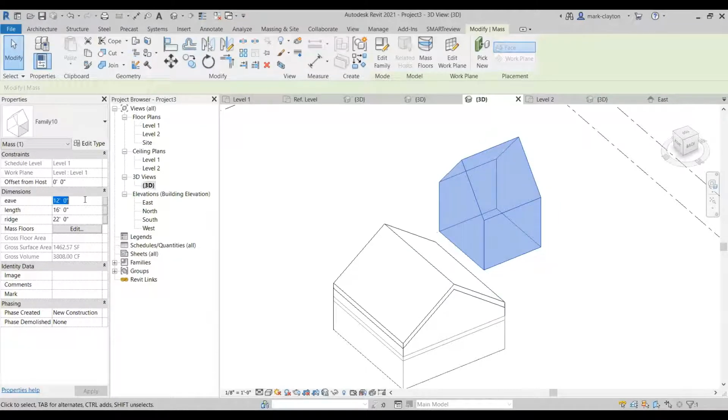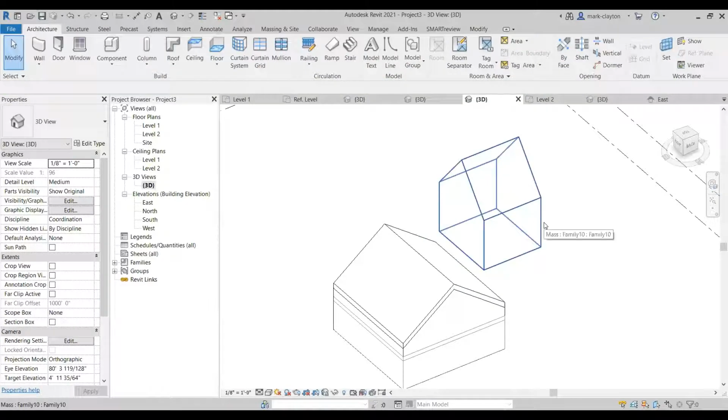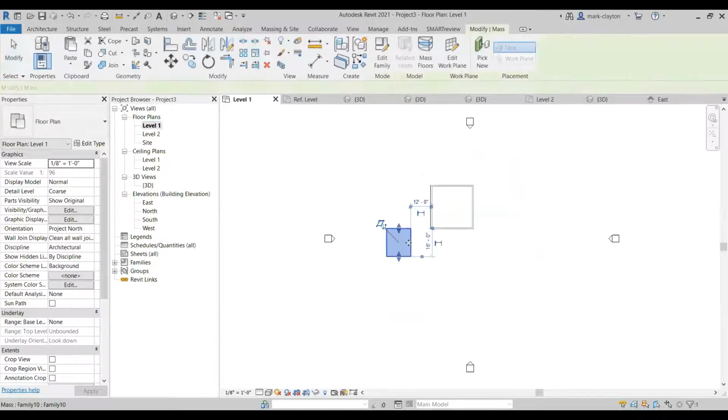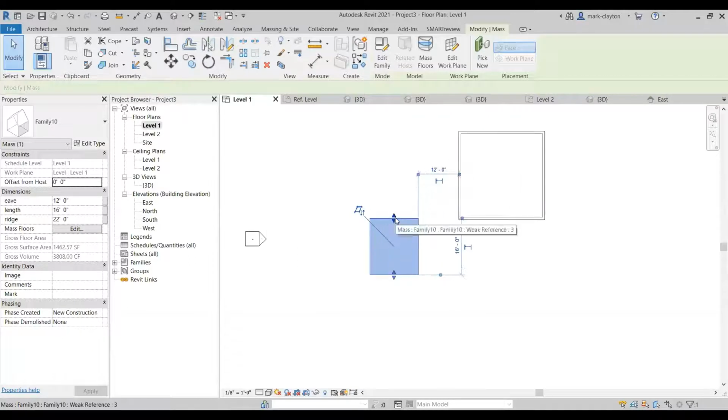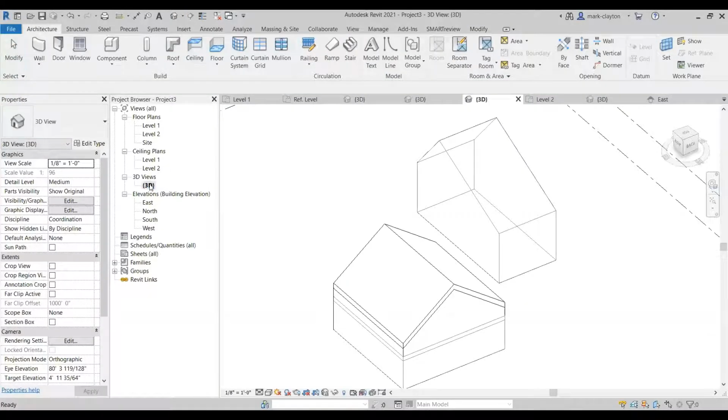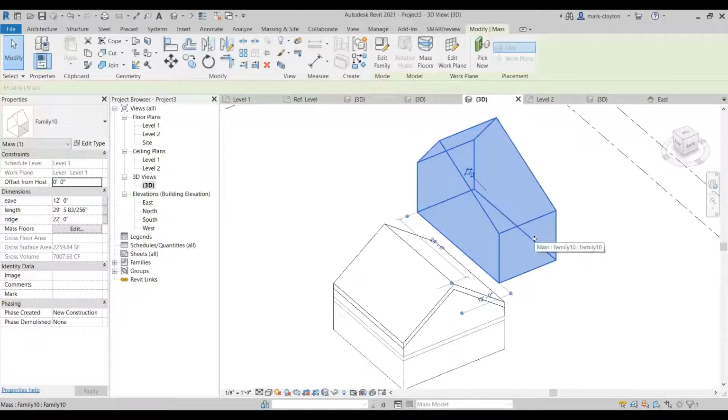Now these are instances, so they show up over here. And it's got drag arrows, allow me to drag it around some. And I can change the length with parameters.